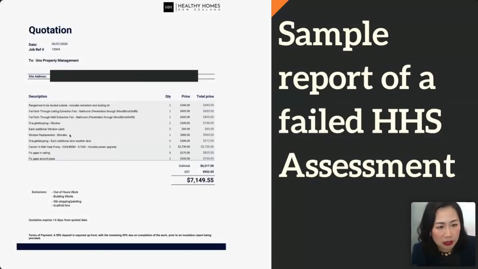In most cases, this is an example of a quotation that we received from the assessor, included in which is a 9.7 kilowatt capacity heat pump. That is $2,730, okay? And all the other bits and pieces add up. In most cases, we see quotations come back anywhere between $3,000 to $8,000. But depending on the type of property, in some cases, if the property is really old, like a character villa and things like that, it can be quite costly to deal with things like draught stopping.